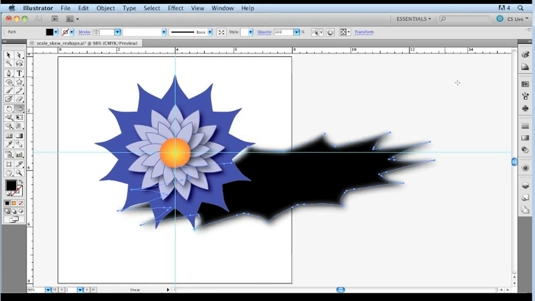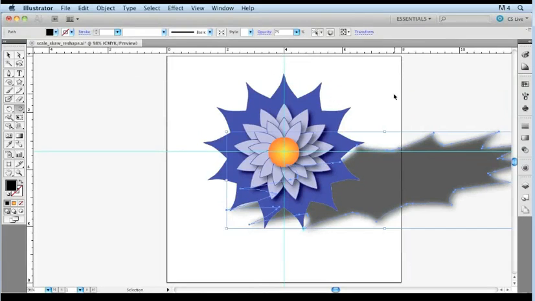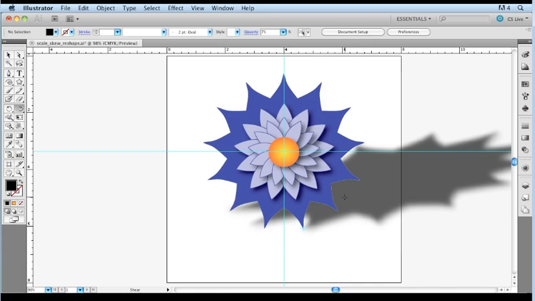That looks pretty good. Now one last thing is we're going to go to our Transparency panel and reduce the opacity a little bit. Maybe 75% looks good. Close that Transparency panel. And that's how the Skew tool can help you when transforming artwork in your document.